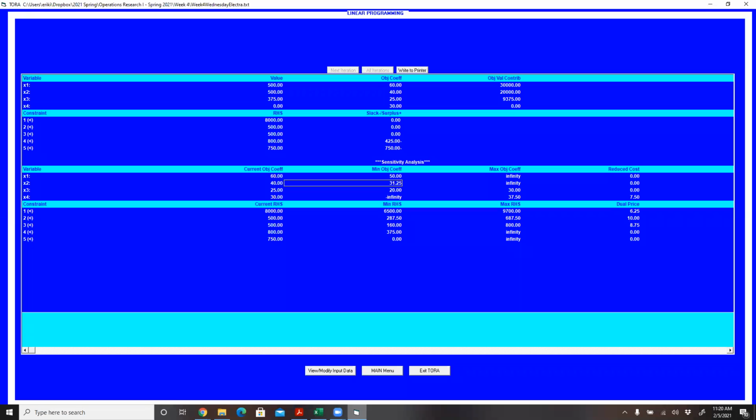And if you put the same problem into Tora, it'll tell you exactly that. If you plug the problem in and ask for the optimal solution using just the final solution, it'll tell us that the optimal solution is 59,375, and that the minimum objective coefficient for X2 is $31.25. That's exactly 40 minus $8.75.